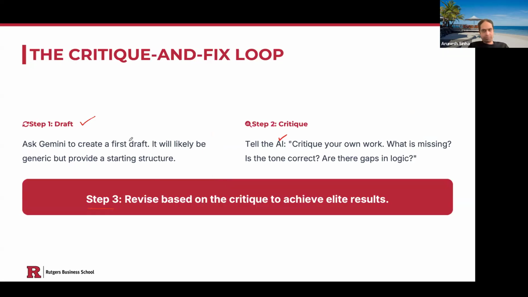This is something we just talked about, so it should be fresh in your mind. The critic and fix loop: you first draft, then ask the LLM itself to critique, and then ask the LLM to revise based on the critique.